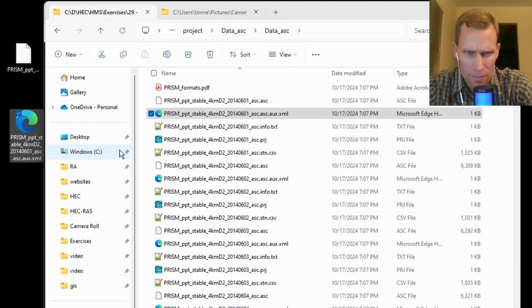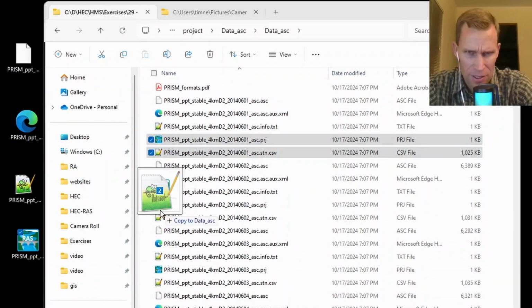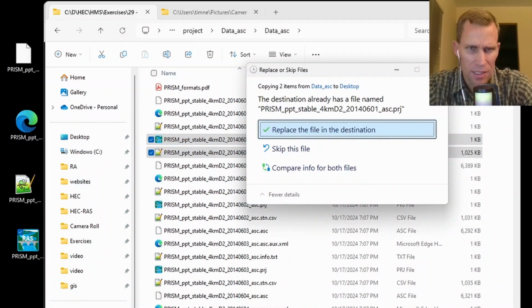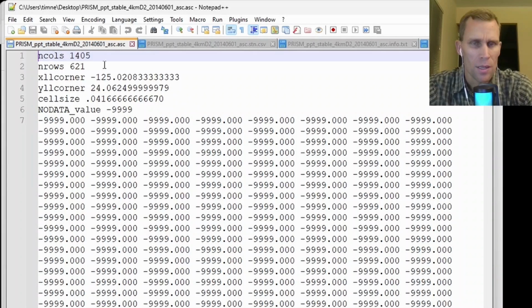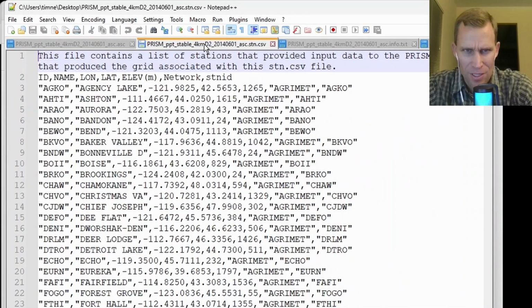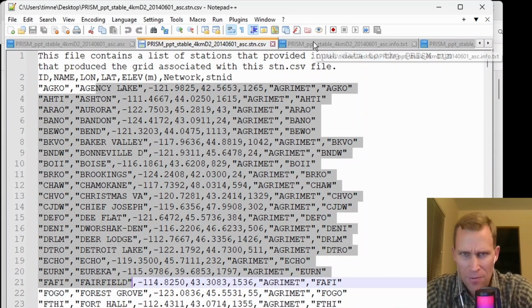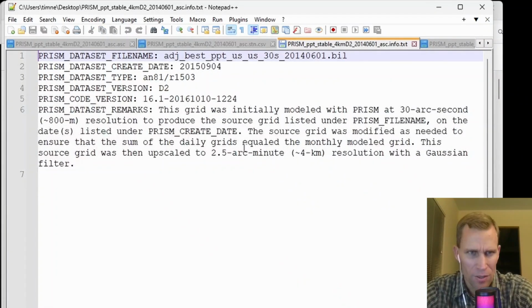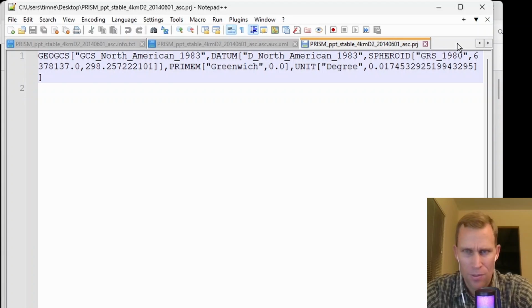This is an XML file. Here's an info file. Here's a projection file. Then here's a CSV file. So all the data is either in the ASCII file or in the CSV file. Just as a preview, here is the ASCII file itself. So it looks like an ASCII file. Next over is the CSV file. The file contains a list of stations that provided data. So we have station data here. After that, we have all the small files with just a little bit of metadata, description. This is precipitation data. So yeah, just summary data. And then there's the projection file.